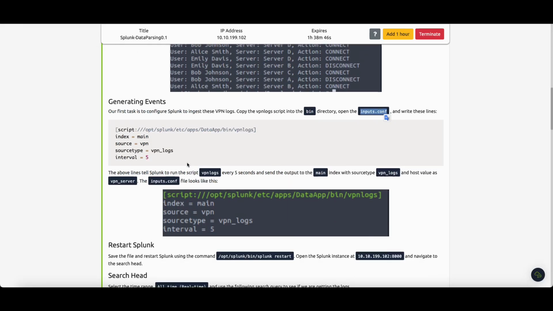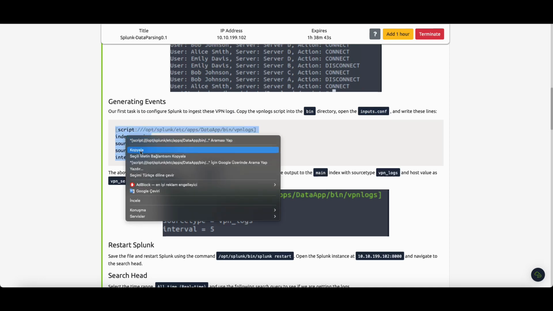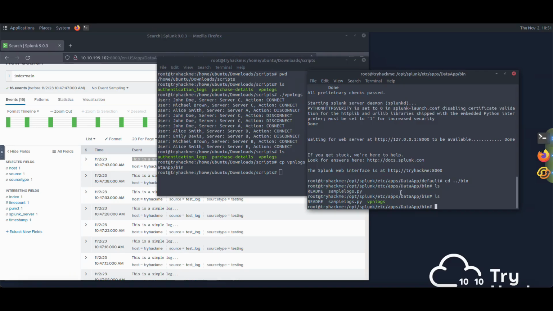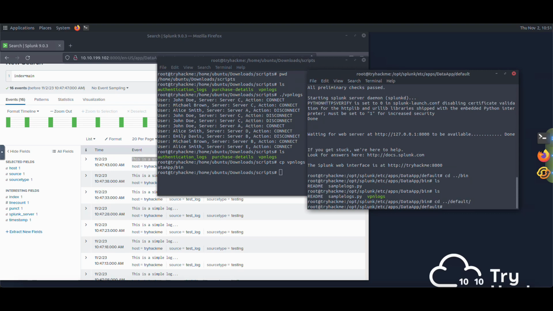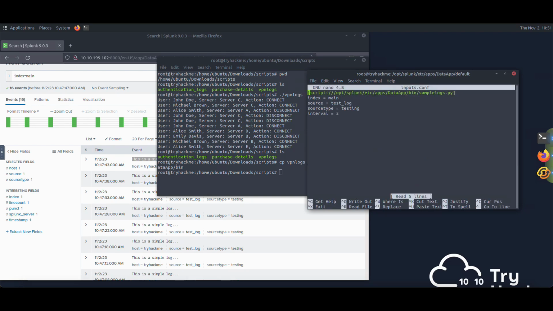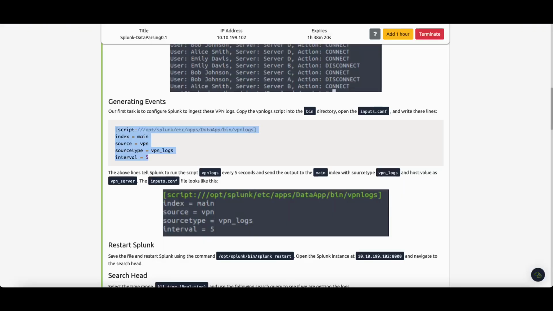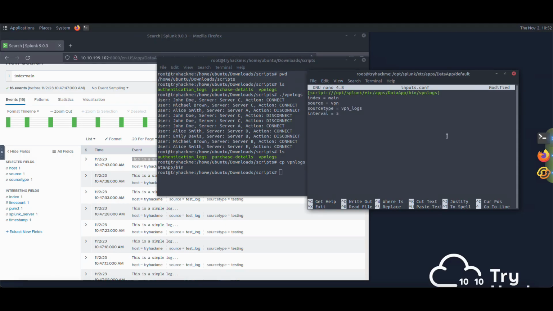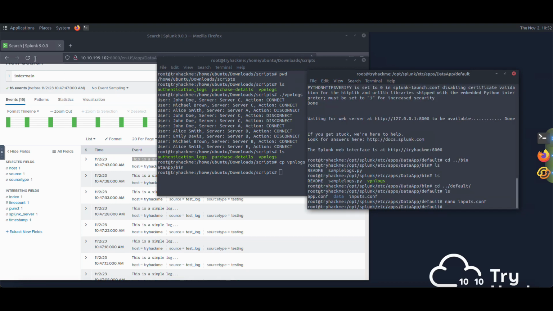And now I have to copy these configuration lines in, let's go to default, in the inputs configuration. Let's open it. Let's delete them and copy the new one. Why isn't it working? Let's copy it again. Come back here, paste it. Now it's ready. Ctrl+O, enter, Ctrl+X.